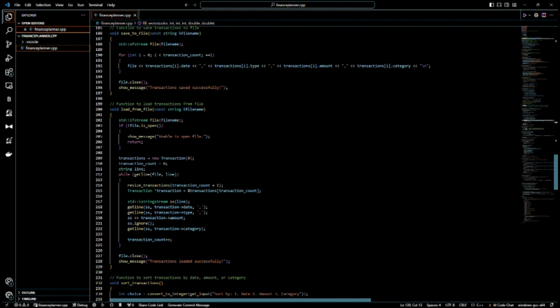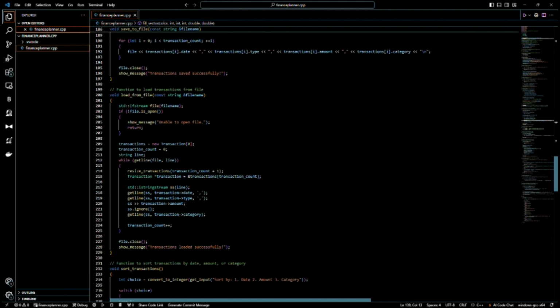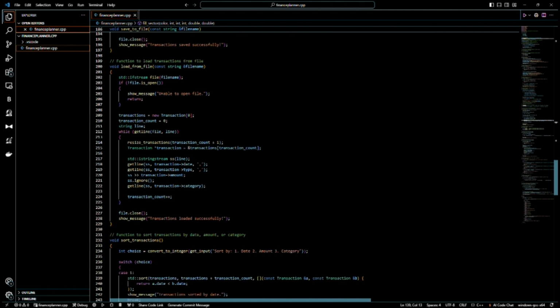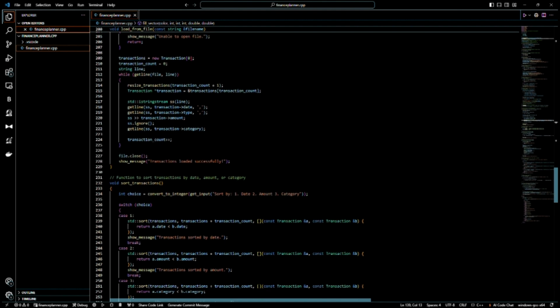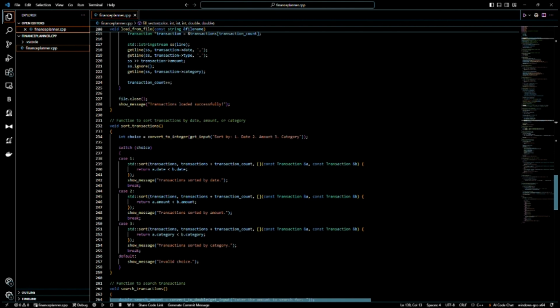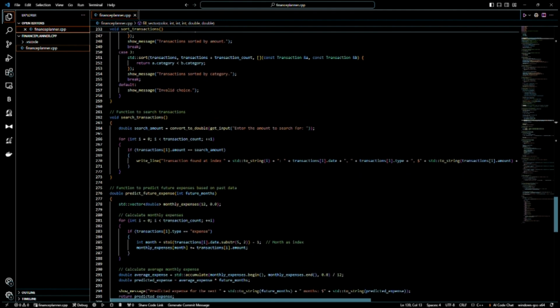The program also offers sorting and searching capabilities. You can sort transactions by date, amount, or category. The sort transaction function takes care of this by asking the user for their sorting preference and then applying the appropriate sorting logic. Similarly, you can search for specific transactions based on the amount. The search transaction function allows you to enter an amount and the program will search through all the transactions to find a match.